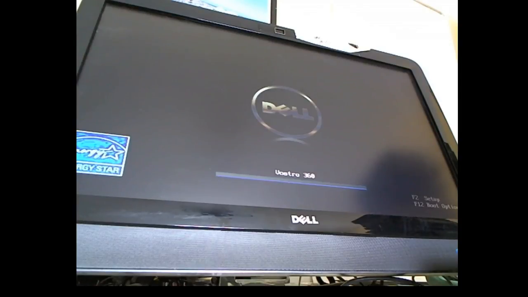Okay, so all right, let's pull the USB key out and let's boot directly from the SSD. What are you guys looking at here?